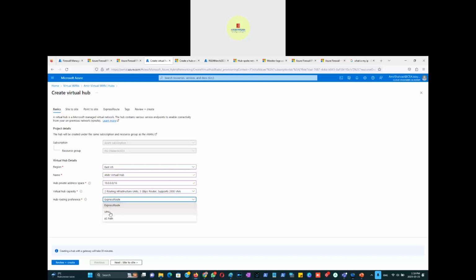So is it through VPN you're connecting to your on-premises branch, or through Express route you're connecting to your on-premises branch, or AS path? So both these we don't have, VPN and Express route. But AS path, if I go, so preference is used in selecting the best path when the virtual hub learns multiple paths to the same destination route prefix. So AS path just means that it will try to learn what is the path to whatever destination we are giving.